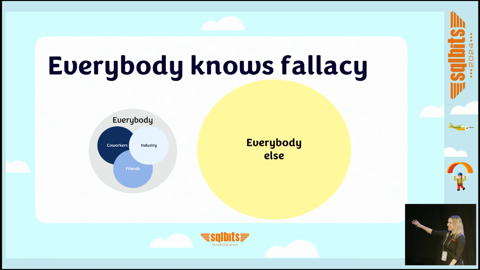But we forget that everybody is bigger than what we think. Everybody is not just the people we see around us and have direct contact with every day. It's many more people. So often you need to take one or more steps back and think about, okay, what are these people really looking for? What do they really need?